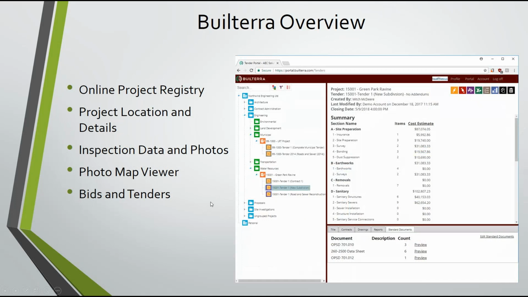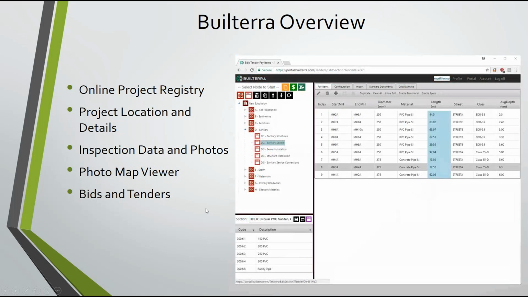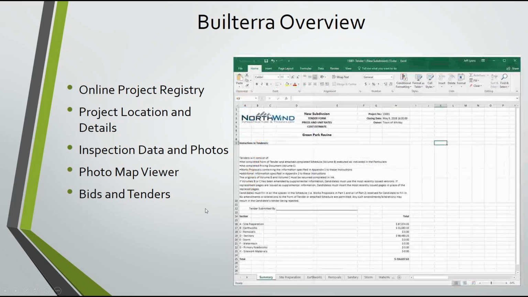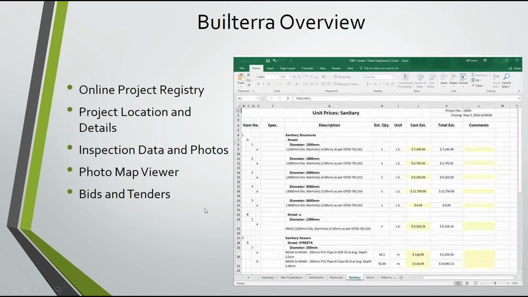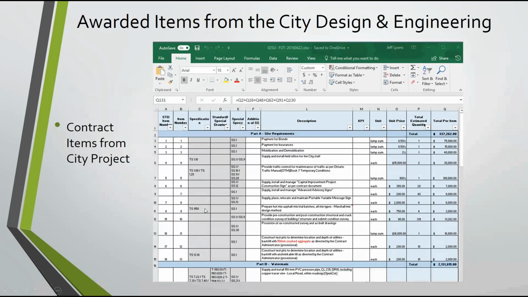The cost estimating, of course, we did that a few weeks ago, and today we'll be looking at the awarded tender piece. Okay, and there's a cost estimate. So let's get right into it.